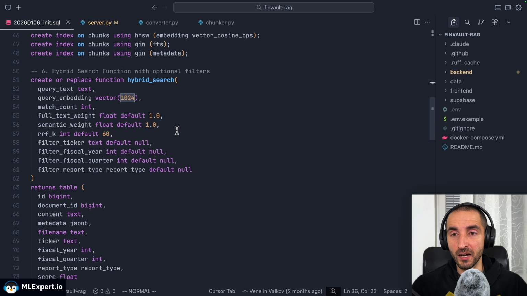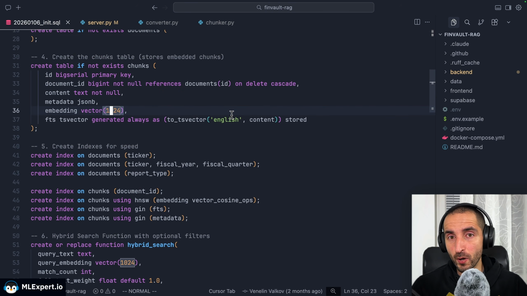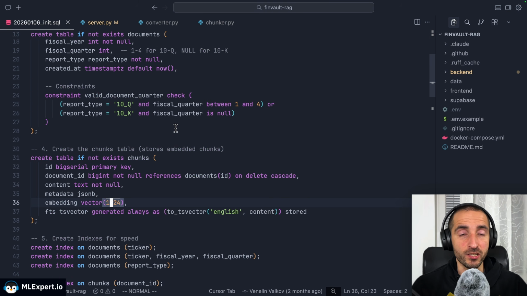Also, we have a hybrid search function, which is going to be the retrieval heavyweight lifting part of our RAG system. Within this, we're going to be using full text search along with the embeddings that we are going to be building in order to find the most relevant elements and chunks for a specific user query.